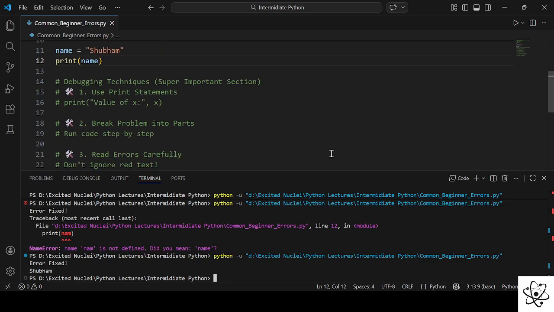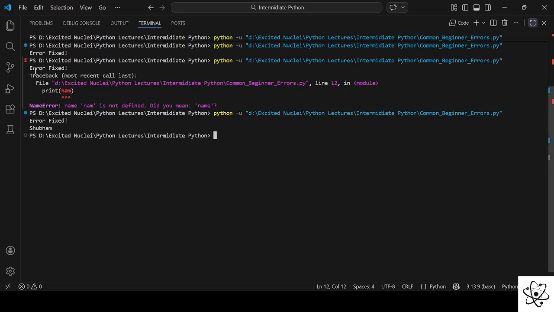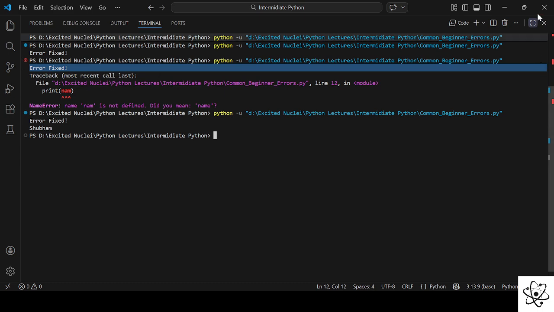Now I know some of you are already aware that Python is an interpreted language. That means the program is executed line by line. And as you can see in the previous error, the error-fixed line actually got printed even though there is an error in the print statement, and that's the biggest proof of that.